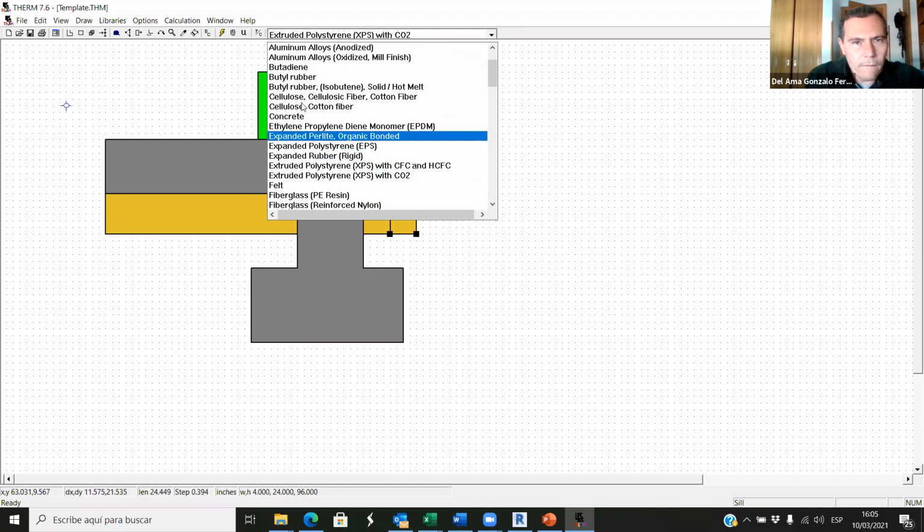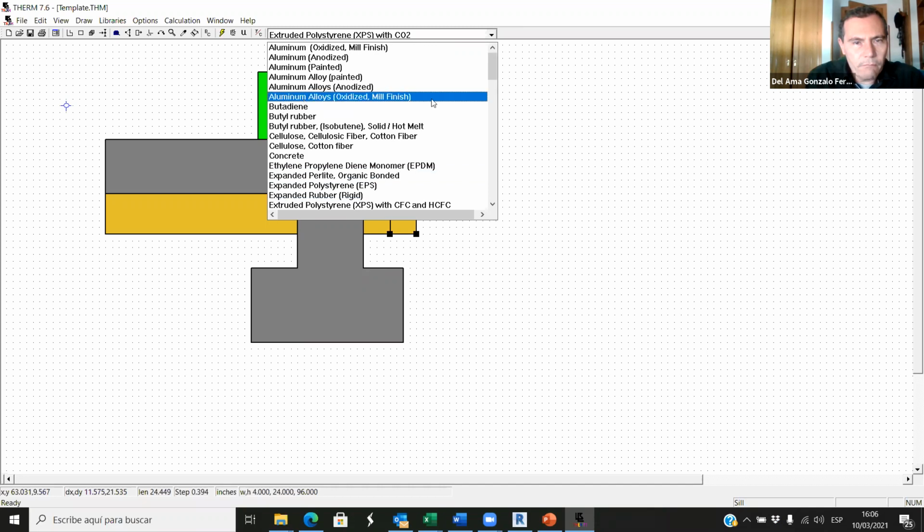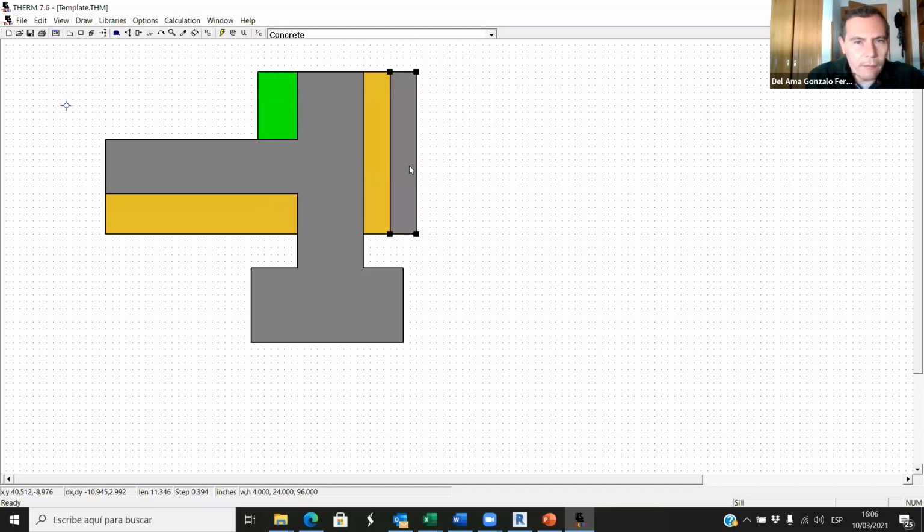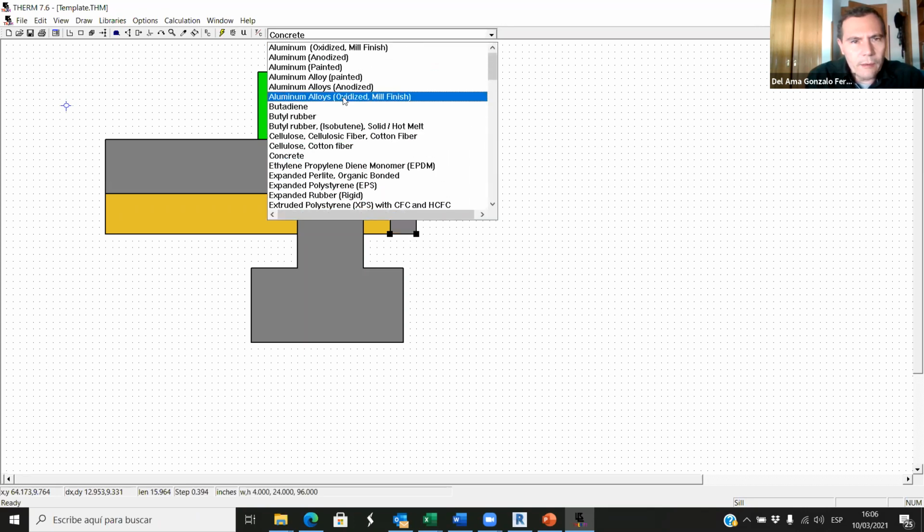Well, cellulose, aluminum. We don't have brick. Okay, so let's make it concrete. When it comes to thermal performance, brick, concrete, it doesn't make a difference. But I thought I had already uploaded the Greek material here. Well, I don't find it.